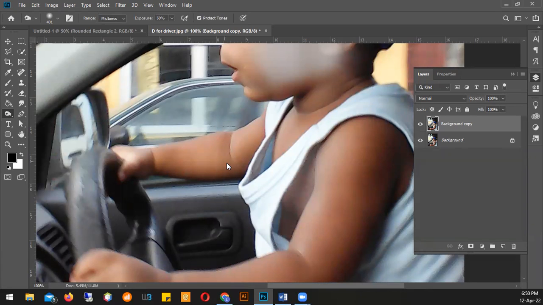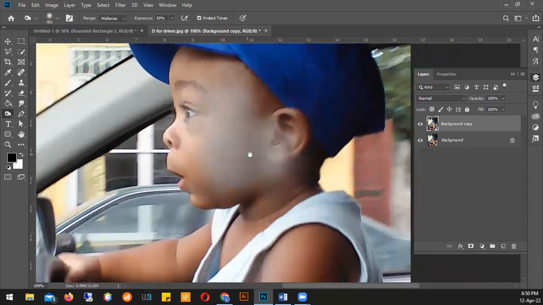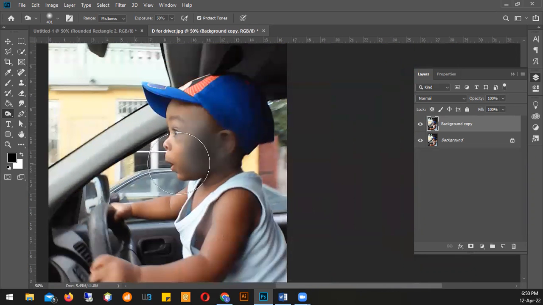Can anybody tell me what the burn tool does? Darken an image. Right. It doesn't darken an image exactly. You can darken the entire image, but because it's a brush, it darkens specific areas of an image. All right. So it's the opposite of the dodge.